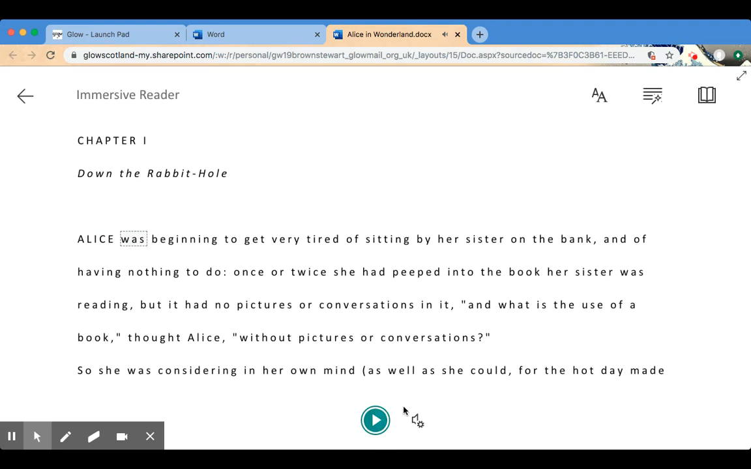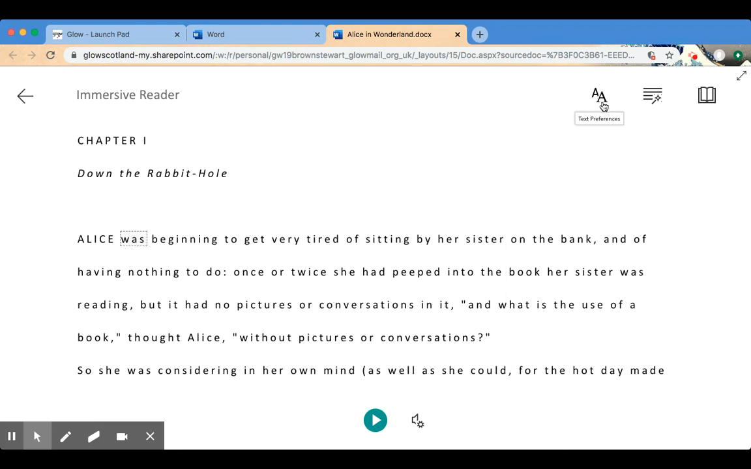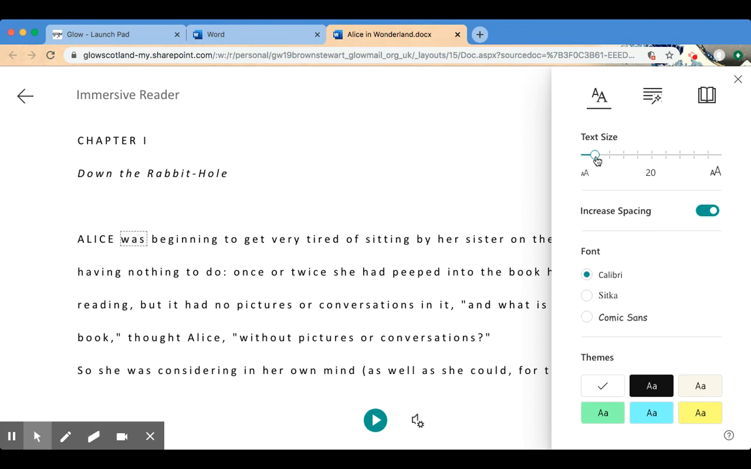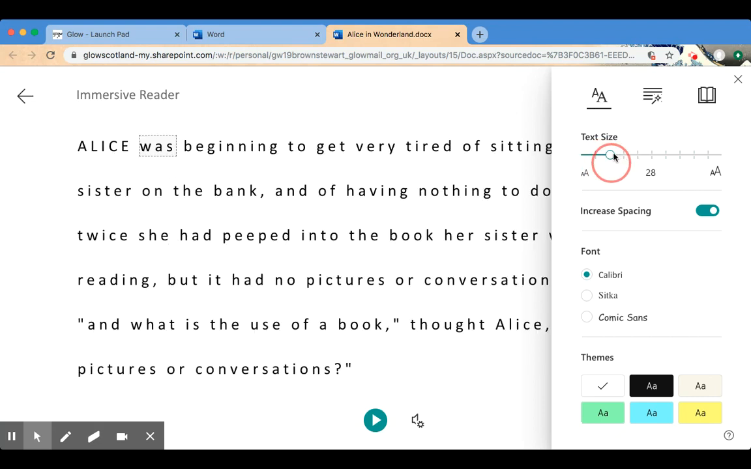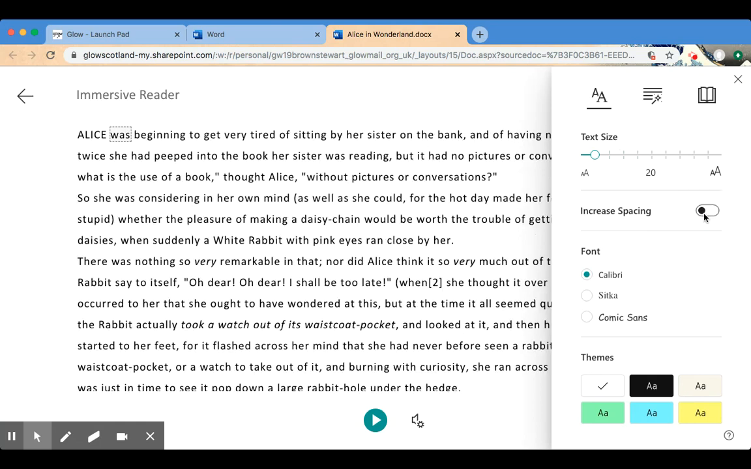If we want to change how that sounds, we can choose the option to the right of that, which will allow us to make it quicker or slower, and also change the voice. Up here, we've got our text preferences. So once we click here, we can change the size of the text to make it bigger, easier to read perhaps. We can increase spacing, so then that just makes it either closer together or wider apart.